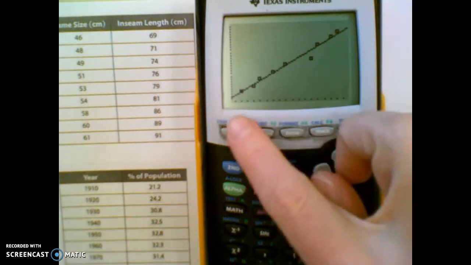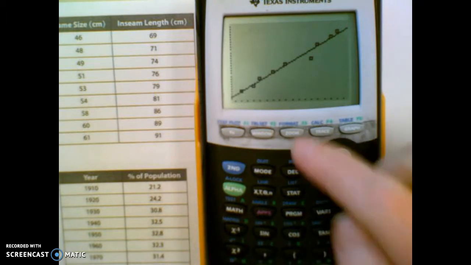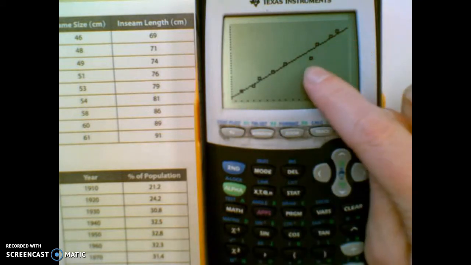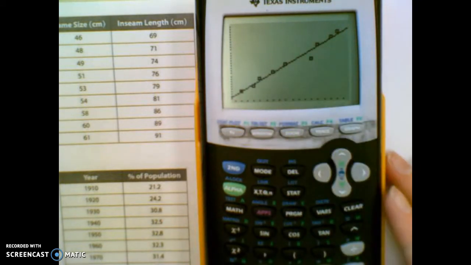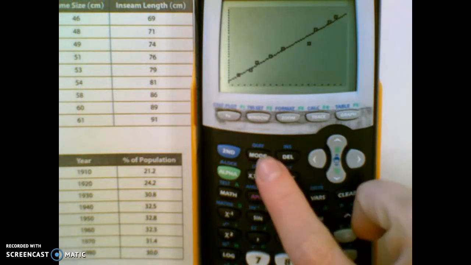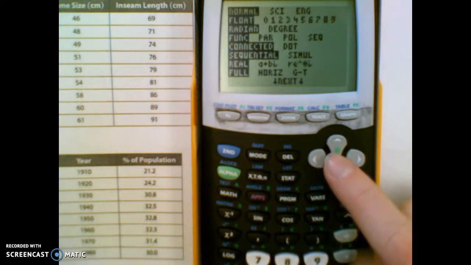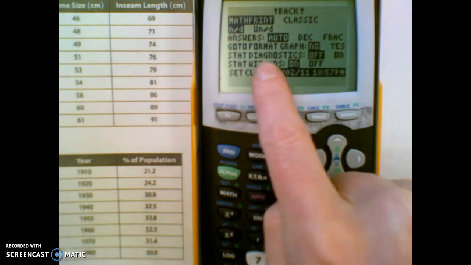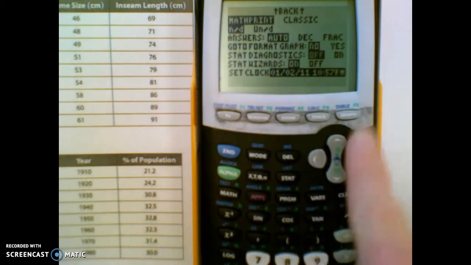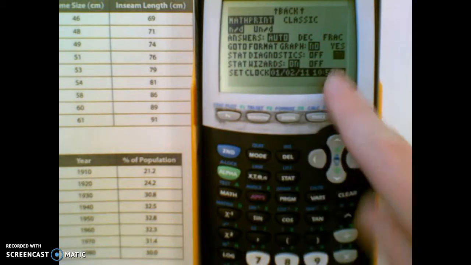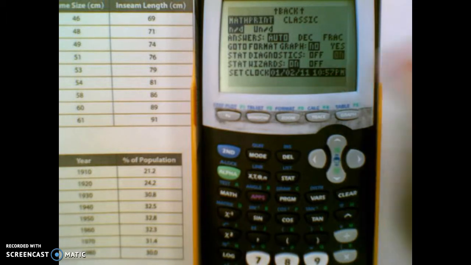Okay, the last thing that only applies to linear regressions is the correlation coefficient. So I want to know how closely related to this line these points actually are. In order to do correlation coefficient, and you could have done it from the very beginning, but you only need to do it when I'm asking for correlation coefficient, I'm going to go to mode, and you can go all the way down, but I like to just press up to get there a little quicker. And I want to go to stat diagnostics, and it's currently off. I want to turn it on. It's going to run the diagnostics of this line that I just created. So I've turned it on.